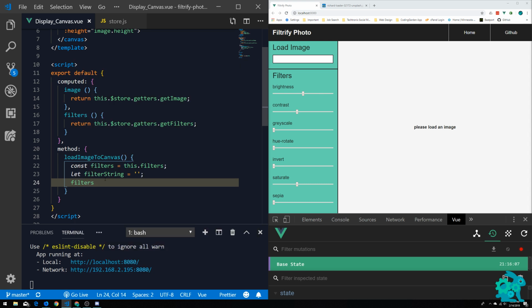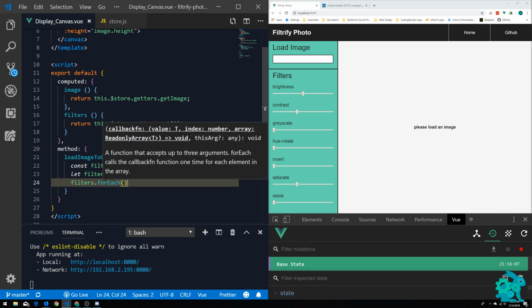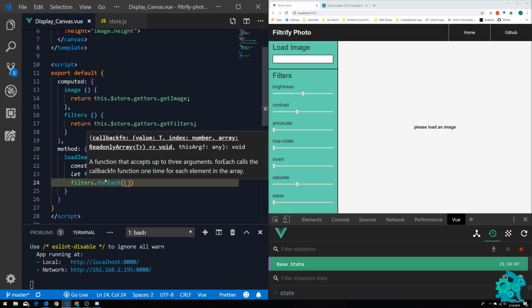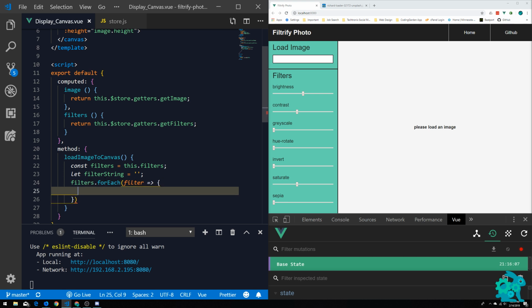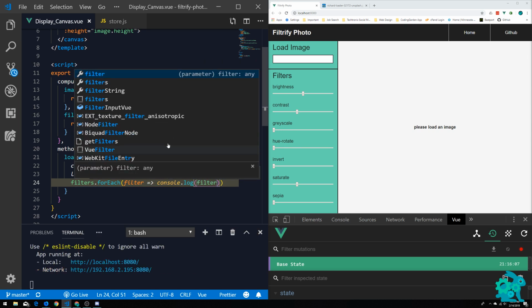our filters. So we'll say filters.forEach. We might have to convert it from that because I don't know if it's going to let us pull in a forEach. So we'll say filter. Might have to convert it to something that we can forEach over. On this, we'll just say console.log filter.